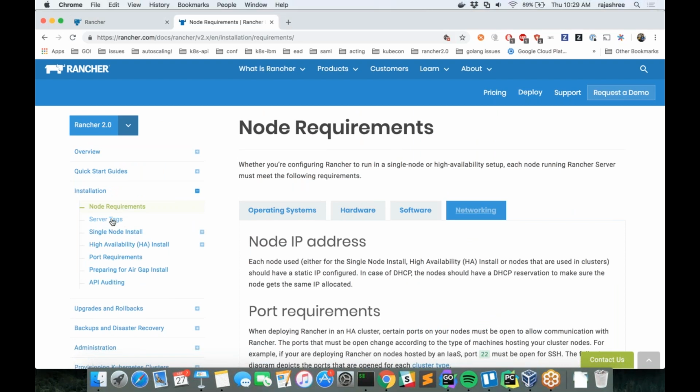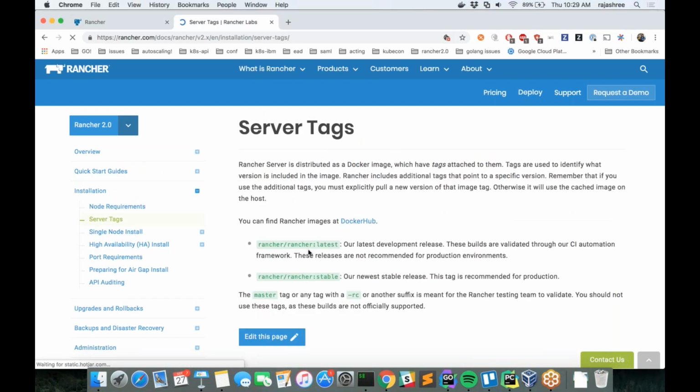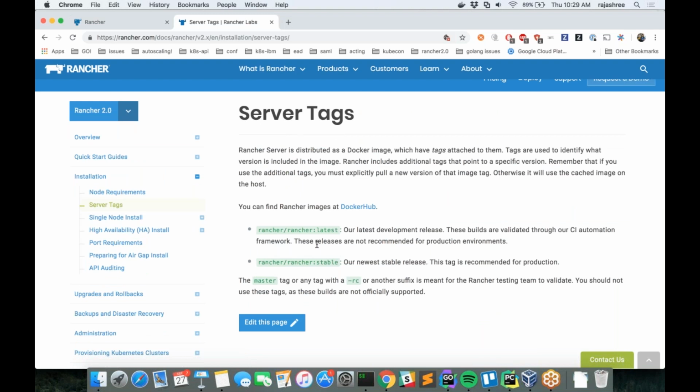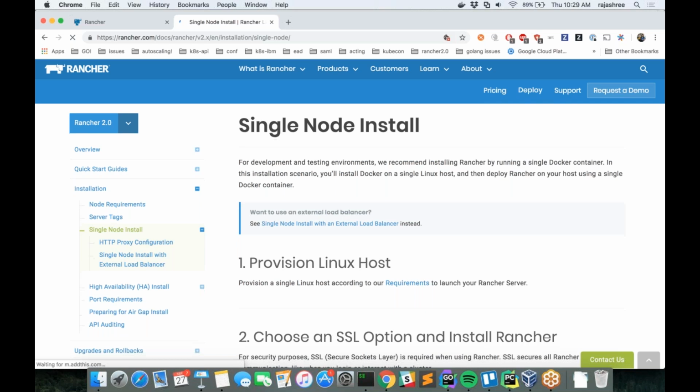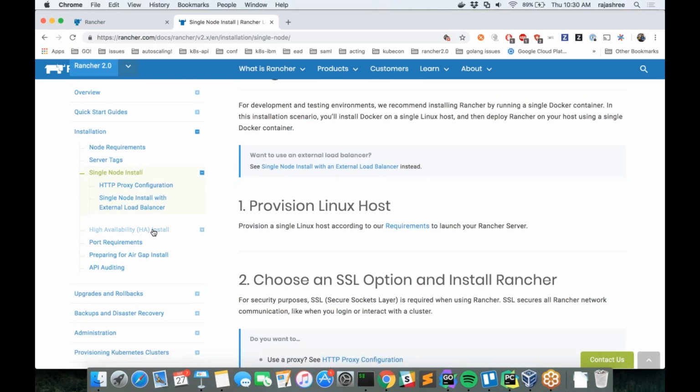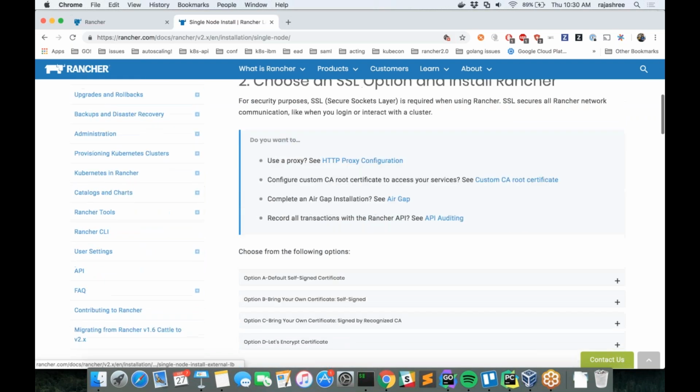The server tags section just shows you which tags are there and which ones to use. You can go through it if you want. I'm just going to use the latest tag because in this demo I'm showing you the development release, but the stable release is recommended for production. So let's go to installation. You have many other options, such as high availability install and air gap install, but for the purpose of this demo, I'm just going to stick to a simple single node install.